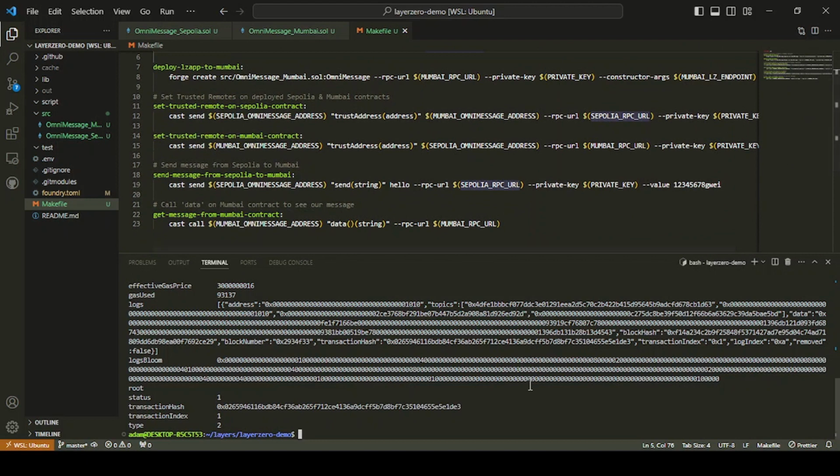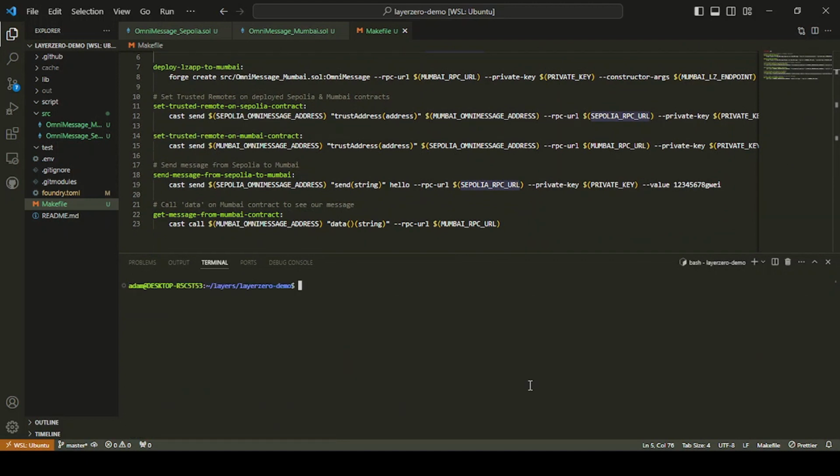So I'm going to just clear the terminal one more time. What we're doing here is send message, cast send to the Sepolia address. We're going to hit the send function and we're going to pass in the string. We're just going to say hello. It's on Sepolia, with the private key, and here at the end you'll see value, and we're passing in 1, 2, 3, 4, 5, 6, 7, 8 wei.